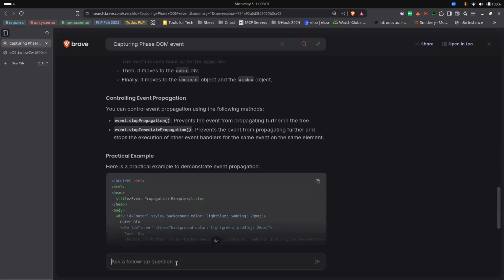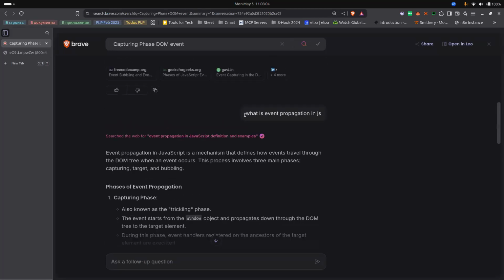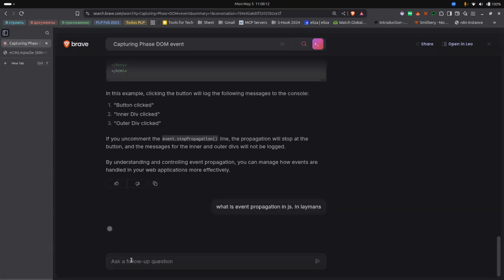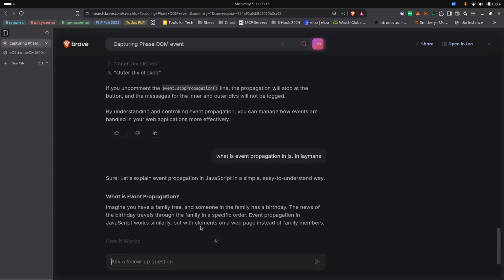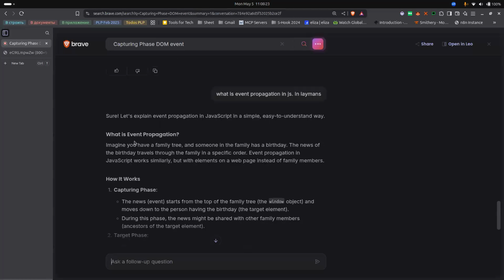So if it's hard for me, I can just come and do this. Let me show you. In layman's, I'm just trying to give you in layman's. So let me explain in an easy to understand way. That is called layman's terms. So what is an event propagation?